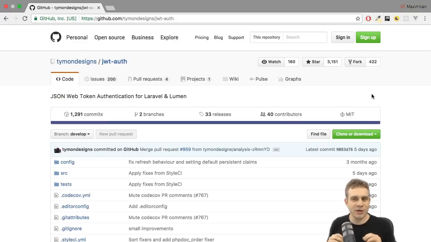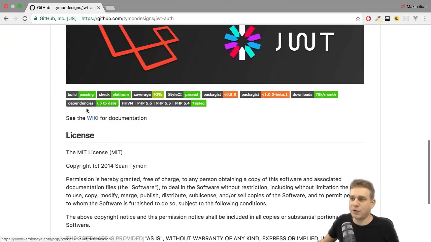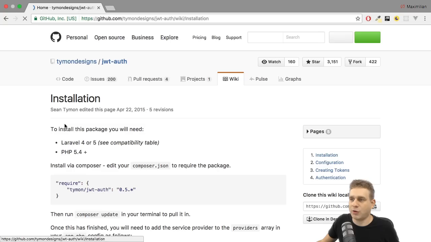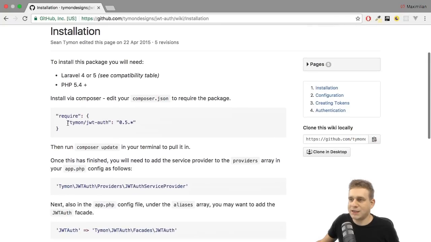Now creating such a token is not super simple, but there are packages which do it for us. For example, JWT auth by Tymon Designs. You can simply Google for Laravel JWT auth or just JWT and you will find this GitHub repository. There you will also find a link to the wiki which explains how to install it. So let's check this.